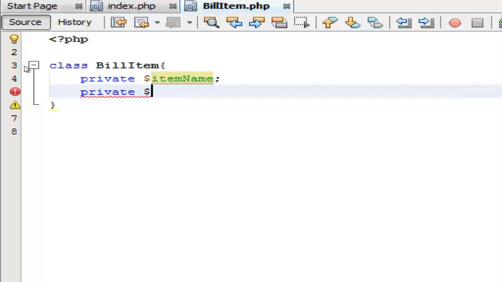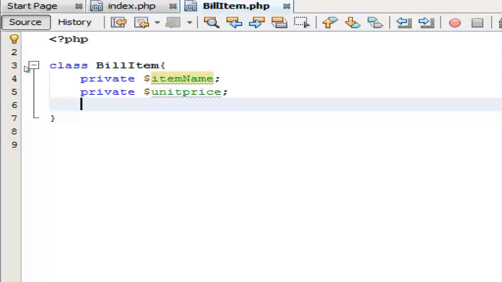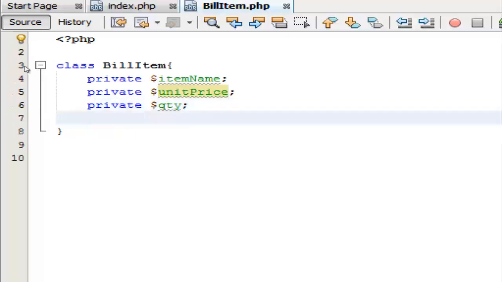Then I have the next one, that is the unit price, and the last one, to make it proper, I'm going to say this is the quantity. Let me use the shortcut. Now I'm not very sure whether your IDE will do that. I need a constructor and I need a getter and setter.